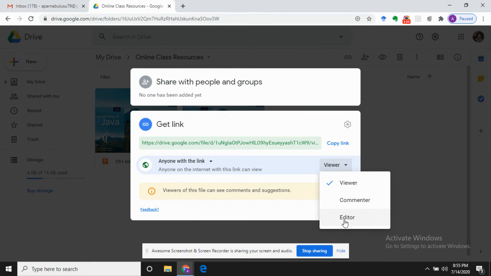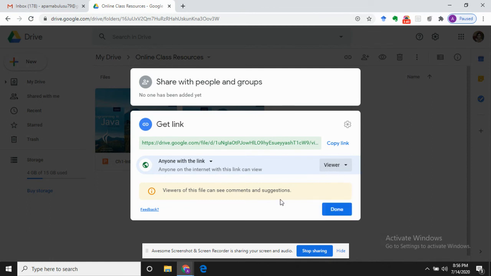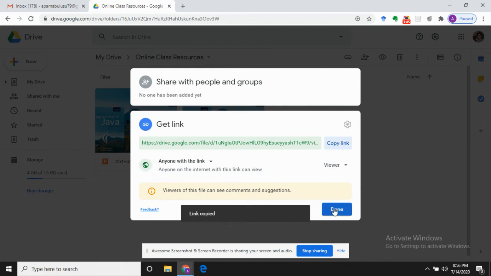So if you have prepared content that you want your students to use but not really change, tick the viewer option. If you are collaborating with maybe a colleague where both of you will be able to work on the same file, then you can use the editor option. So for now I'm checking the viewer option and then copy the link and then click on done.